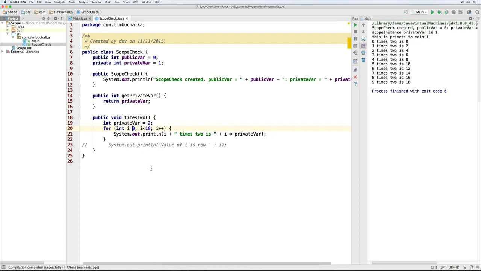Now note here in this situation that the class field, private var with the value 1, still exists and retains its value, and it can be used outside of the 2x method. And as it turns out, we can even use it within the 2x method, even if we've also got a variable of the same name. What we have to do in that scenario is tell Java that we want to use that private var rather than the local one.